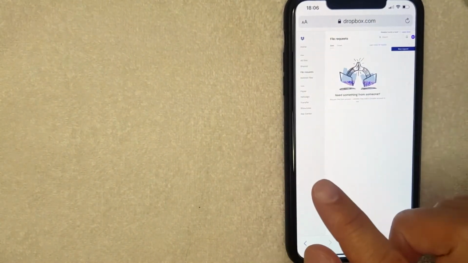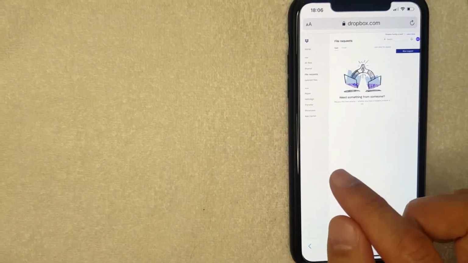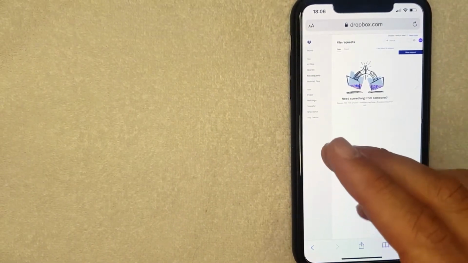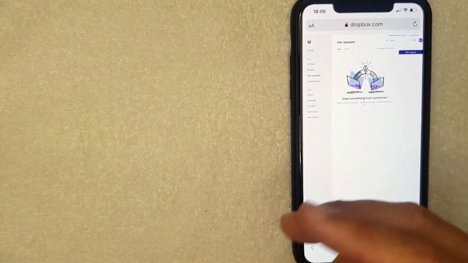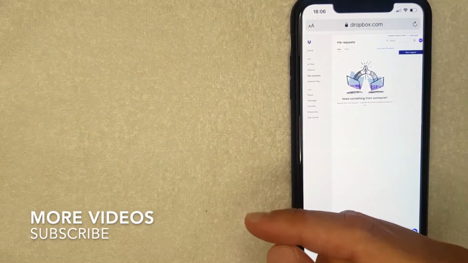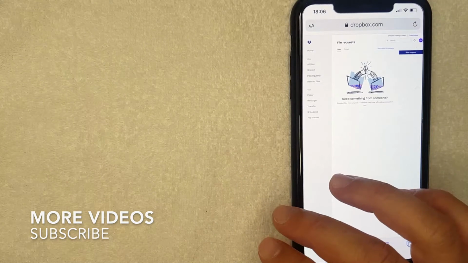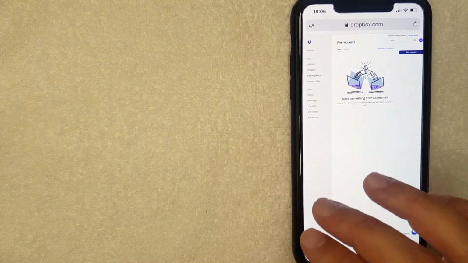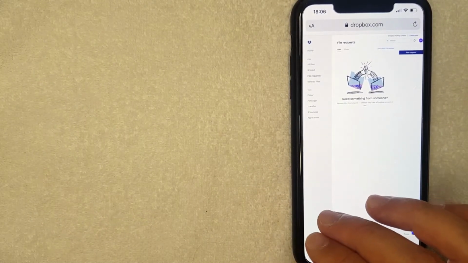One thing I want to note is if you signed up for Dropbox through your iPhone on the App Store, so if your payments are processed through iTunes or through the App Store, that's going to be a different process. Go back and watch my other video, how to cancel your Dropbox on iTunes. For this video, this is if you signed up directly with Dropbox like I did.